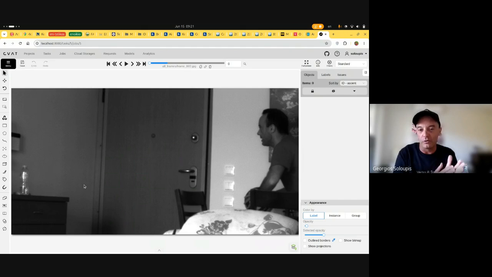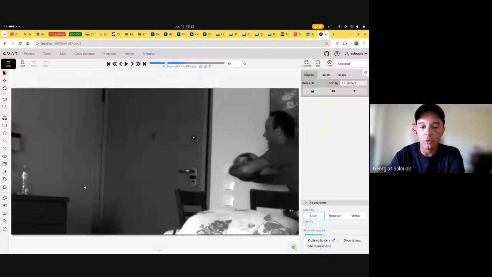Or a chair or something else that is moving. So let's go and see how we can work with that. If you look at your keyboard, you have multiple keys. One of the things that you can do is move forward with the F key or move backwards with the D key. They're close to each other.